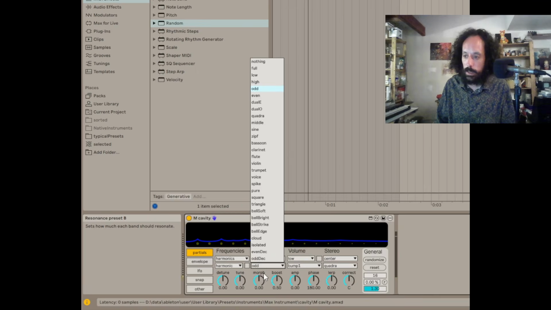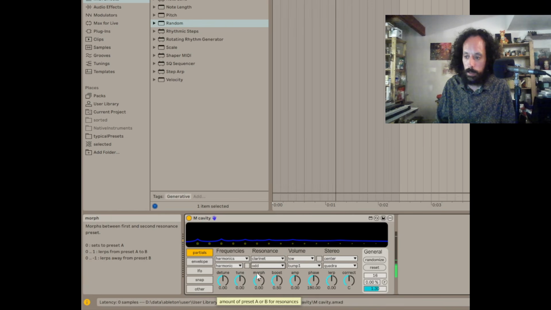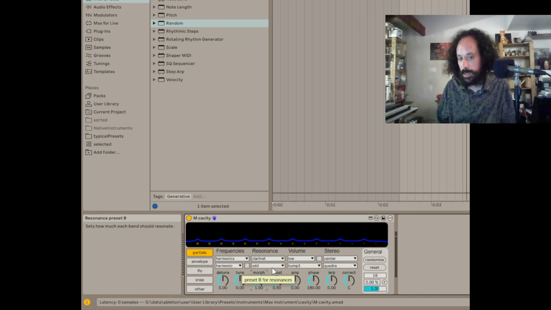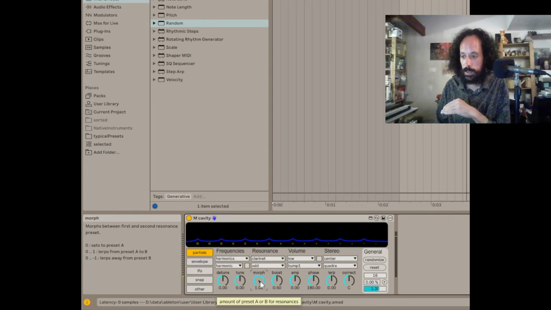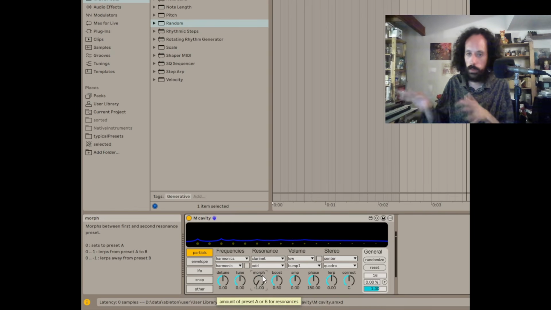But then you can mix them. You can mix them with the morph. 0 means it's the first list. 1 means it goes towards the second list. And -1 means it moves away from the second list.